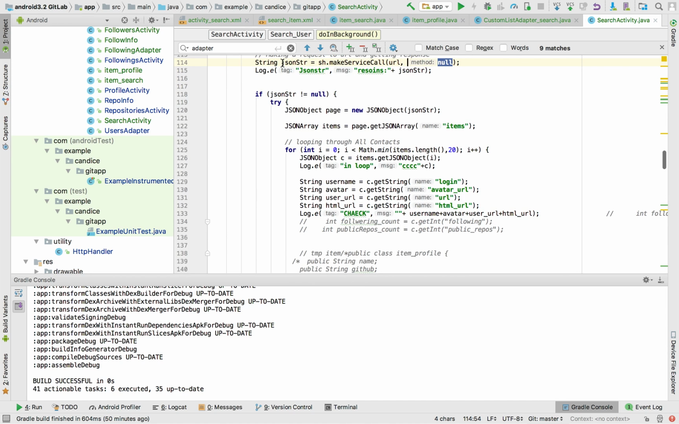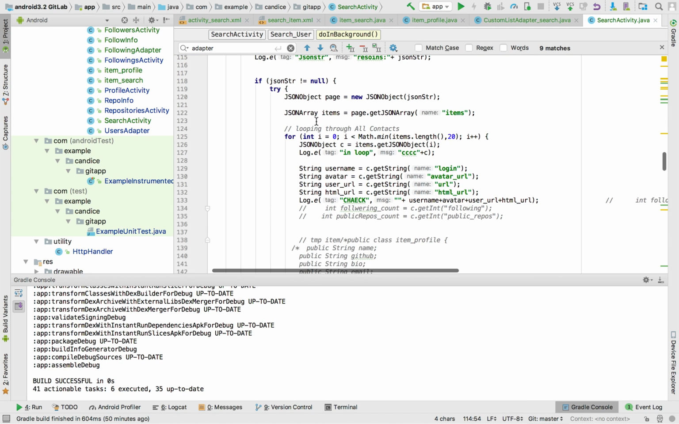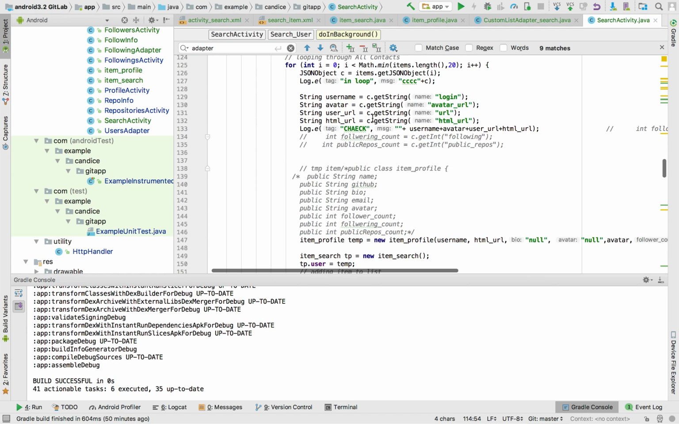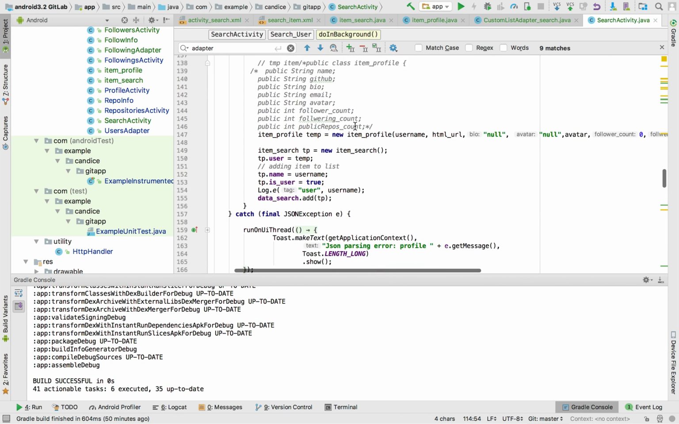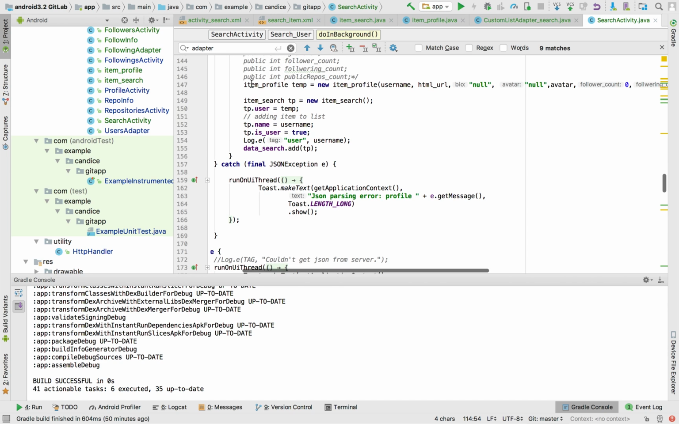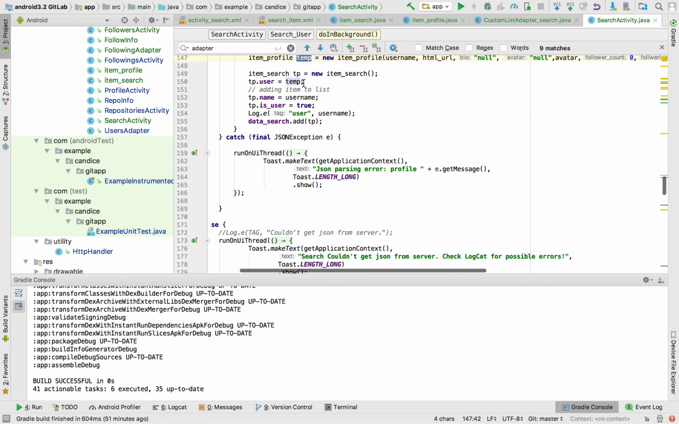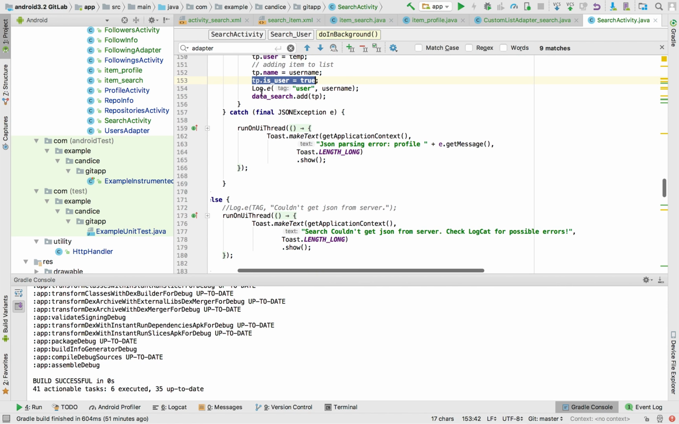So then it got the JSON string, and then I will check whether this JSON string is null or not. So I will try to get this new JSON object, and I will actually parse the login information, event URL, HTML URL into the specific string. And here I will actually initialize the item profile temp, and I will pass all of the strings that we just got into this constructor. And then I will have tp.user equals to temp, tp.name equals username, and tp.isUser equals to true, which means currently we are searching the user. And then I will add the TP into our data search.